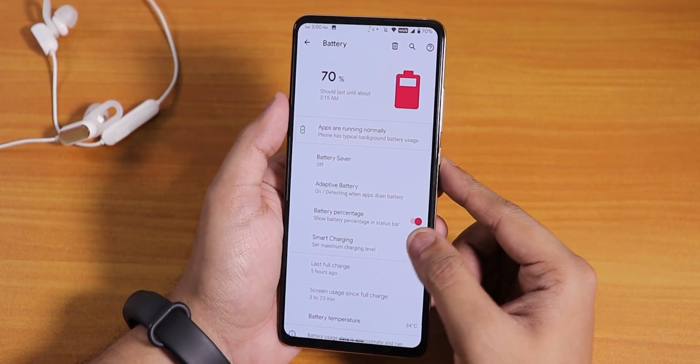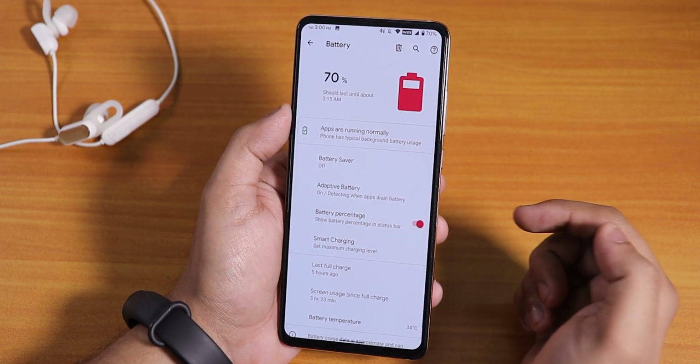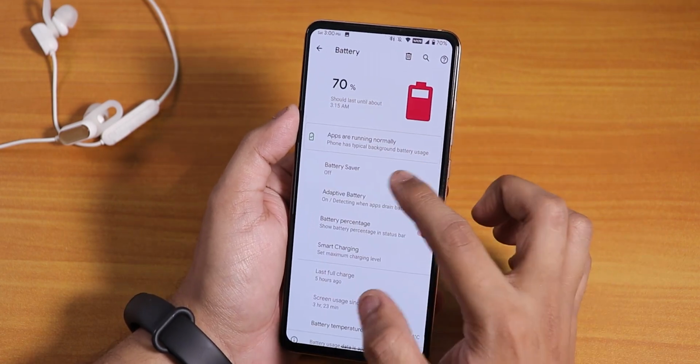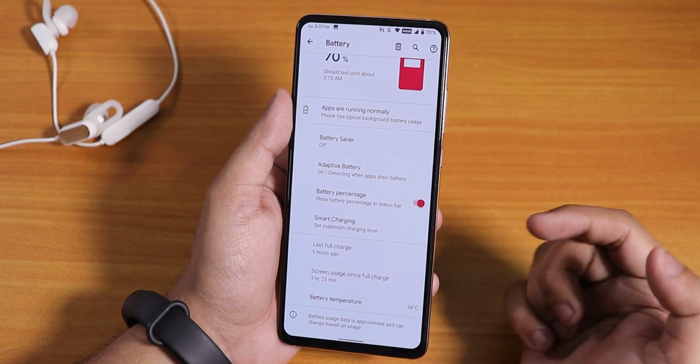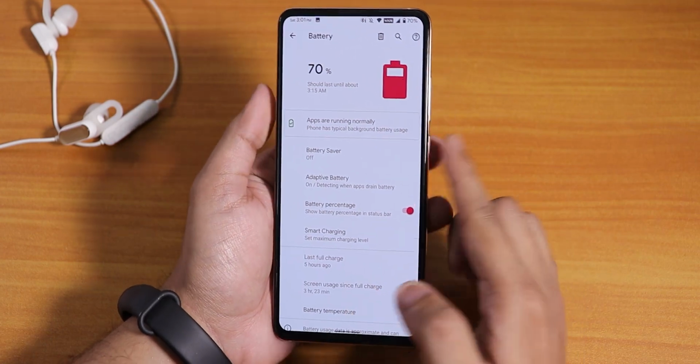And in the battery settings, here is how the battery percentage option looks, and you can enable or disable it from here. There is adaptive or auto battery management here. Then battery saver mode is there, smart charging mode is there, and it also shows the battery temperature over here in the bottom section. And talking about the battery life, here are some screenshots.